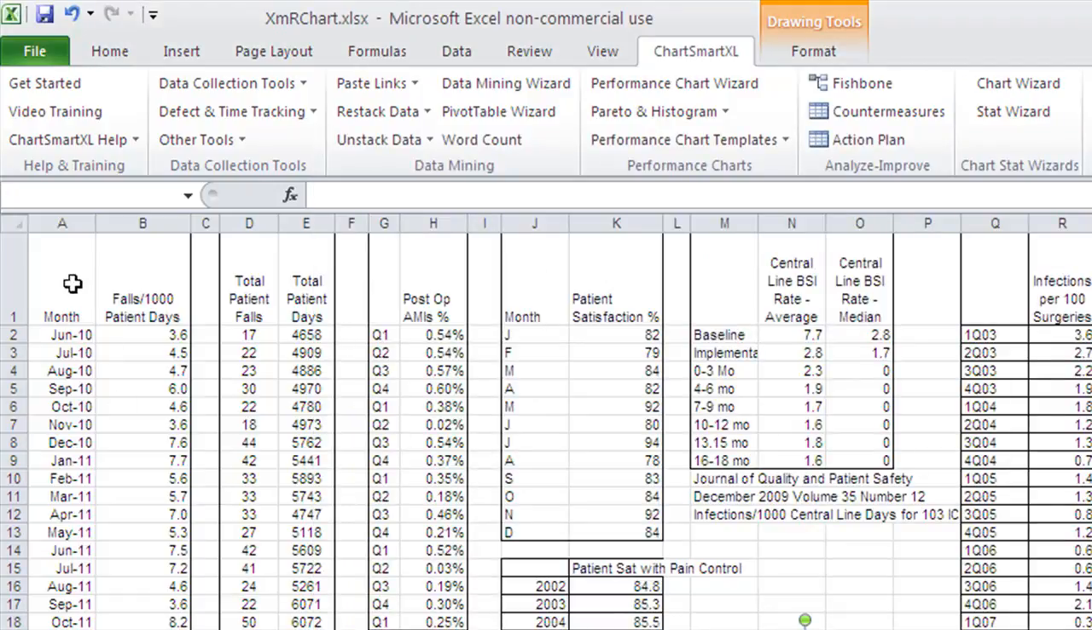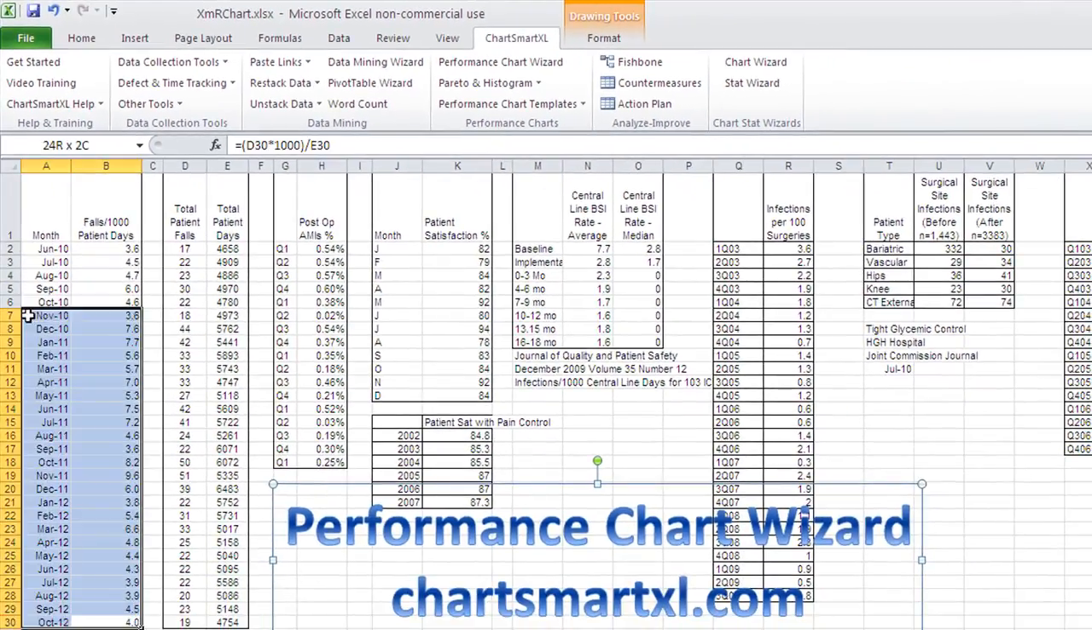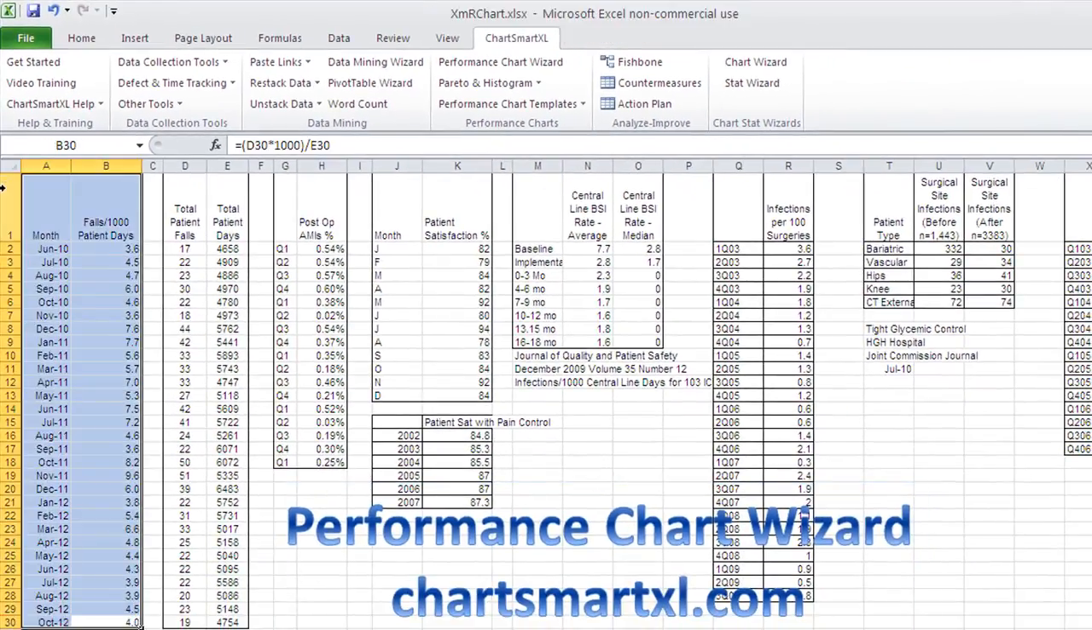And so anytime we have data by date, day, whatever, we have a type of defect. In this case, it's falls per 1,000 patient days in a hospital. All you have to do is select that data with your mouse. I used to spend a lot of time trying to teach people how to choose the right performance chart, but then I got a brilliant flash of the obvious. Since I've selected your data, I can look at it and determine what type of chart you should use.